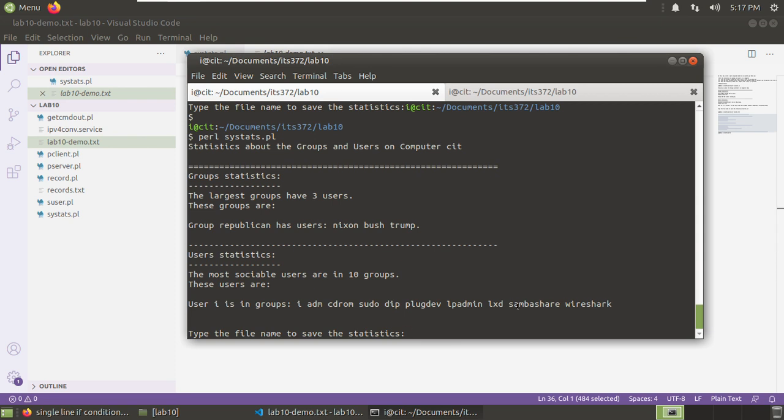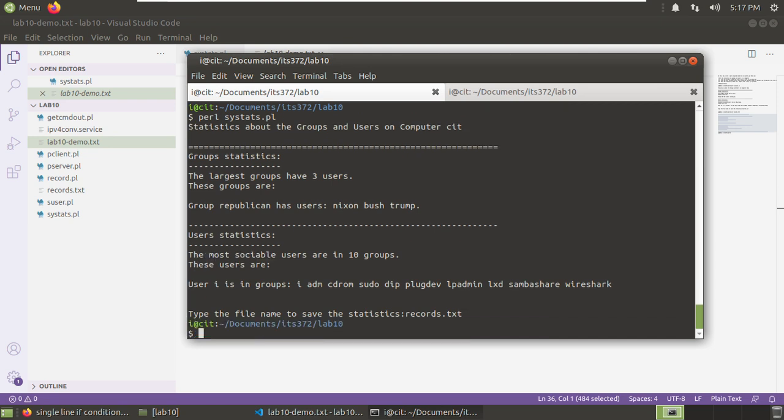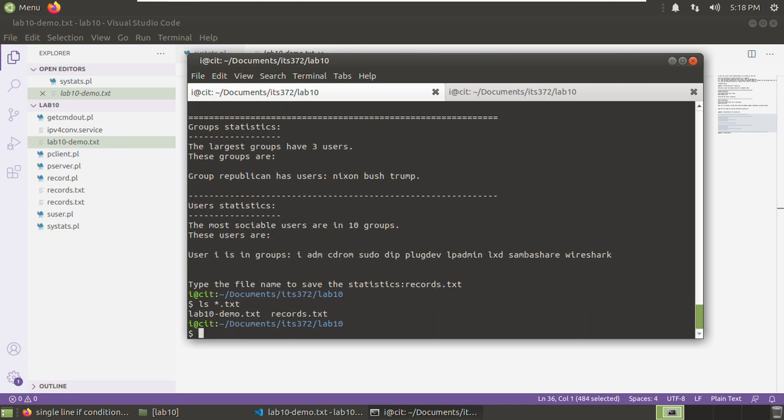Now type of file name, you can create any name. Here let's just create a records.txt. And it's done. You see a records.txt is generated. But I have two records.txt here. Ls store.txt. It's just one, but here it shows two. Anyway, it looks like a bug.